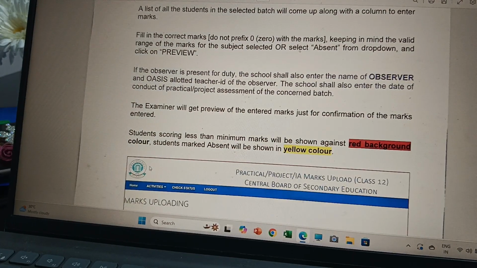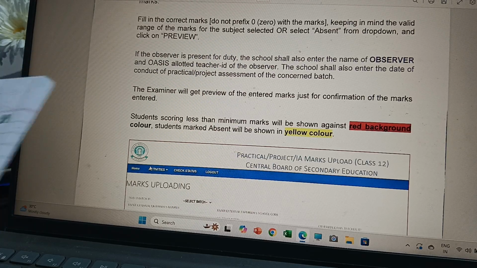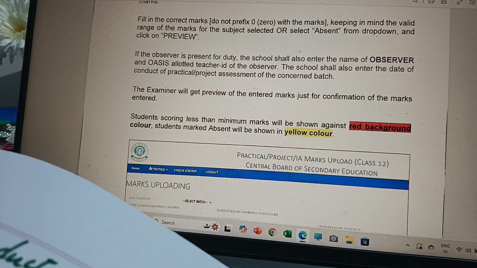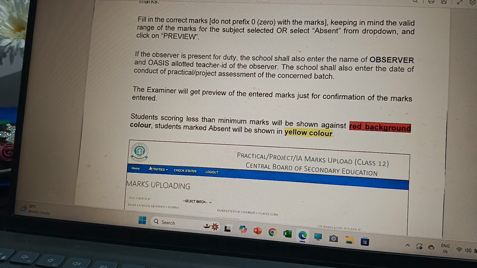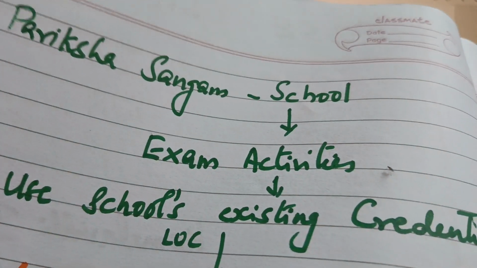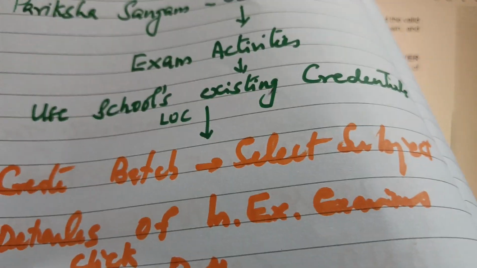If an observer is there, enter the observer name. Absentees should be marked in the yellow background, and those less than the minimum in the red background. Do not prefix zero with the marks. So that is all, this is the way it goes. Pariksha Sangam, school, exam active user schools, existing credentials. Okay, thank you.